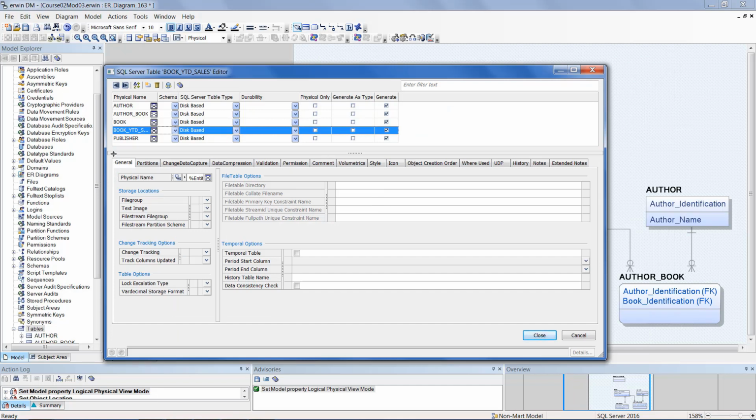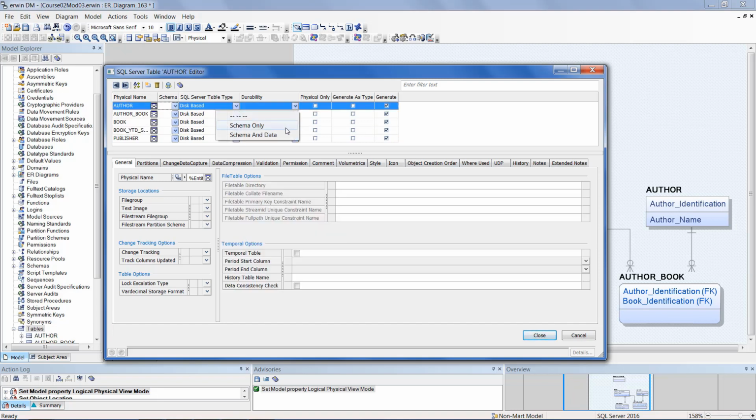Let's just look at the tabs now. We know what to expect up the top, the physical names. Interesting stuff, though. Durability, physical only tables. Entities could be logical only, by the way. Whether the table's ever going to be generated.